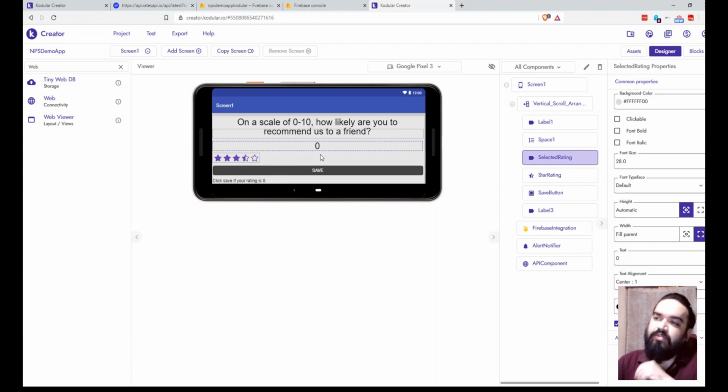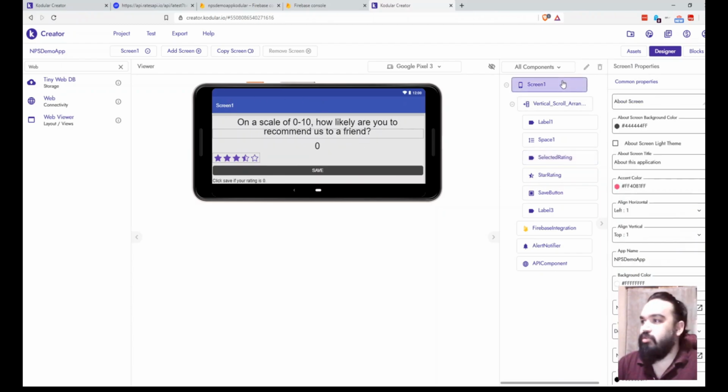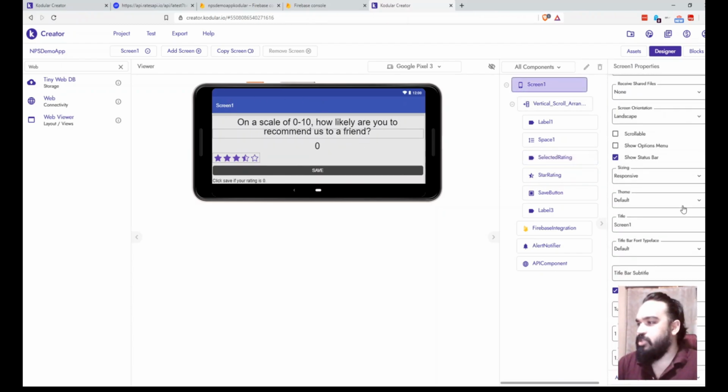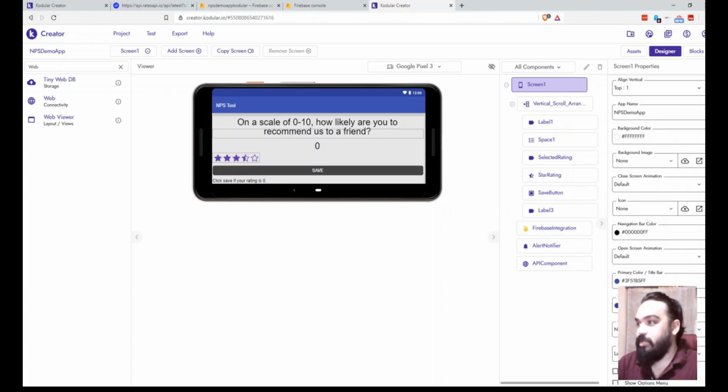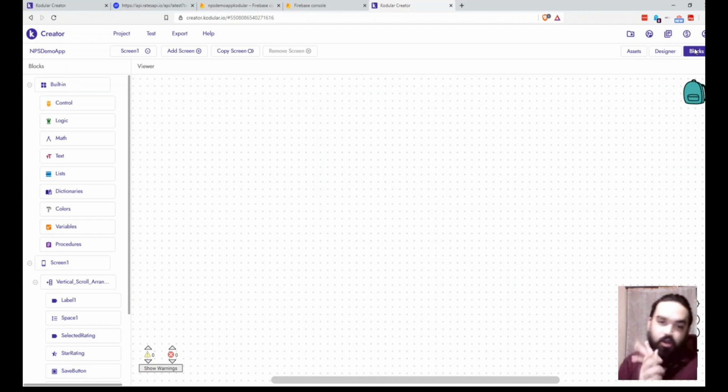And yes, we have the UI ready. Just before we get into the demo, I'll name this NPS tool. NPS is net promoter score, so NPS tool. And now just click on blocks and let's get started with developing the logic of the application.